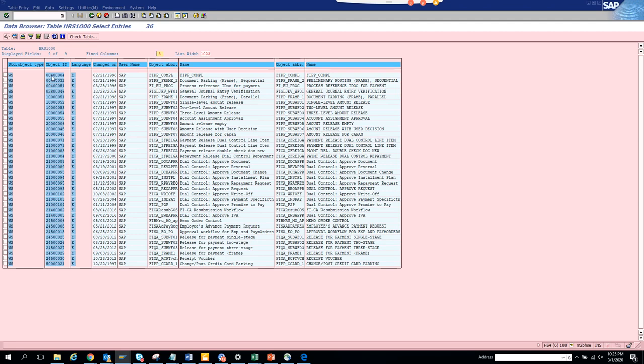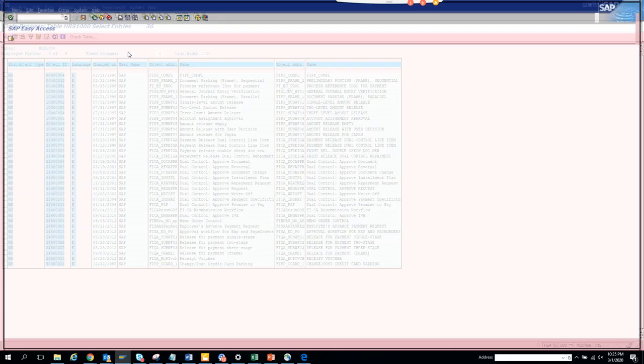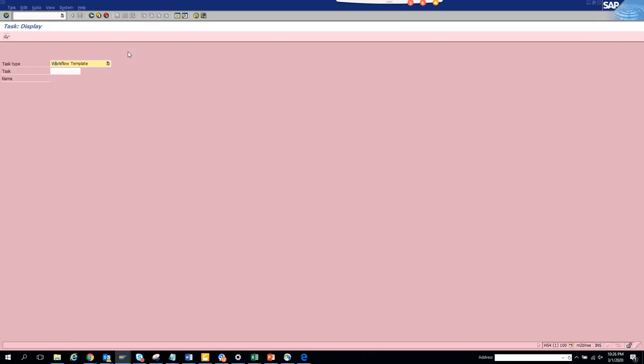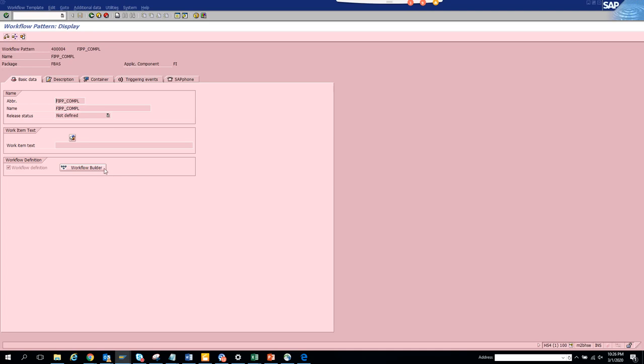Now this is just a workflow template. If you want to see a workflow template, you click Control Y, drag over it, and press Control C. Then you go to PFTC_DIS, that's the place where you check a workflow template, and here you give the workflow task number, the template number, and you will see the workflow template coming.